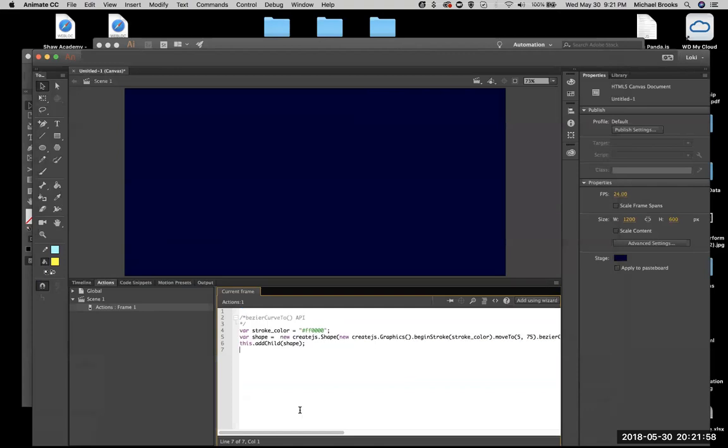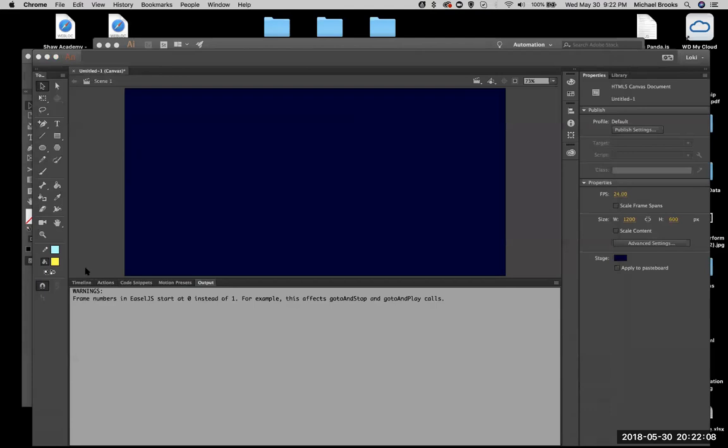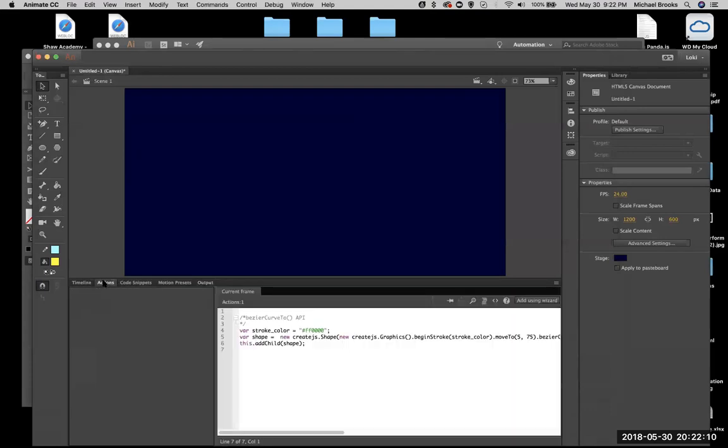Right. Now, let's do bizarre curve. And it's red. Okay, there's a curve. Let's go back and look at all of this. This is the path for it, all right?